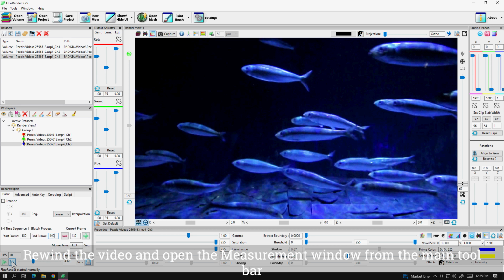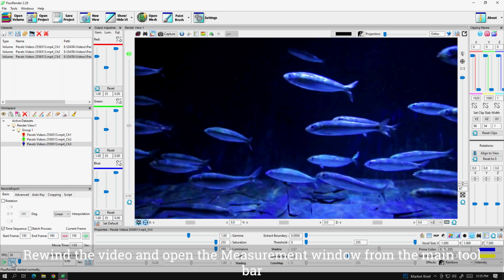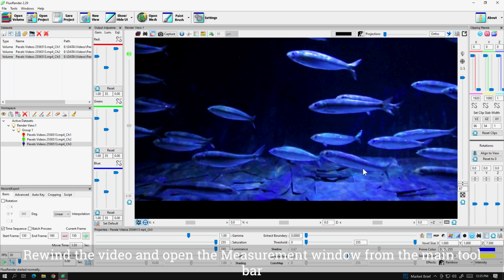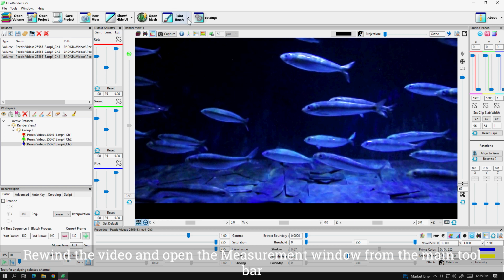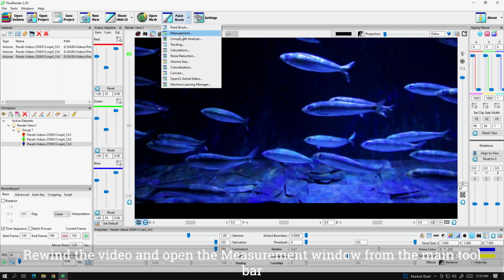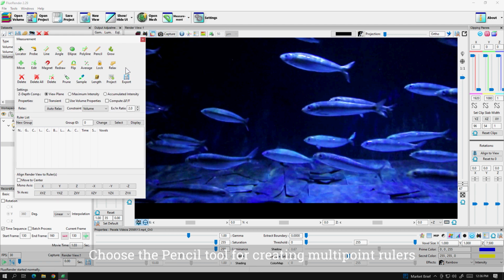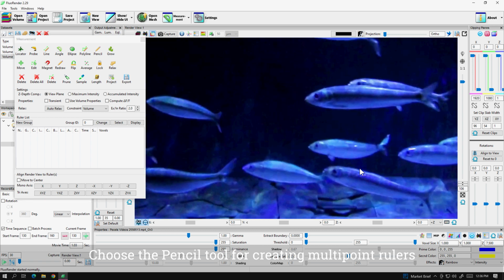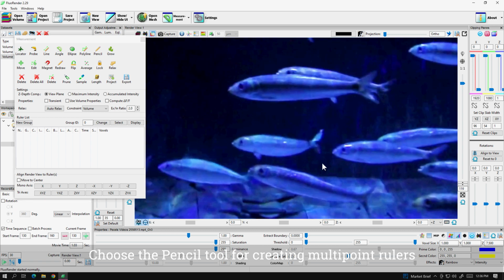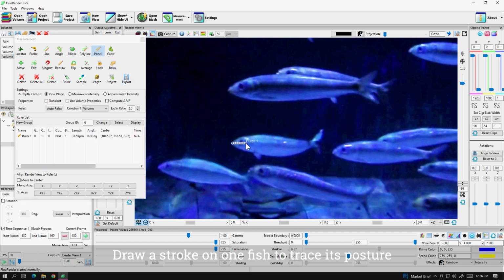Rewind the video and open the measurement window from the main toolbar. Choose the pencil tool for creating multipoint rulers. Draw a stroke on one fish to trace its posture.